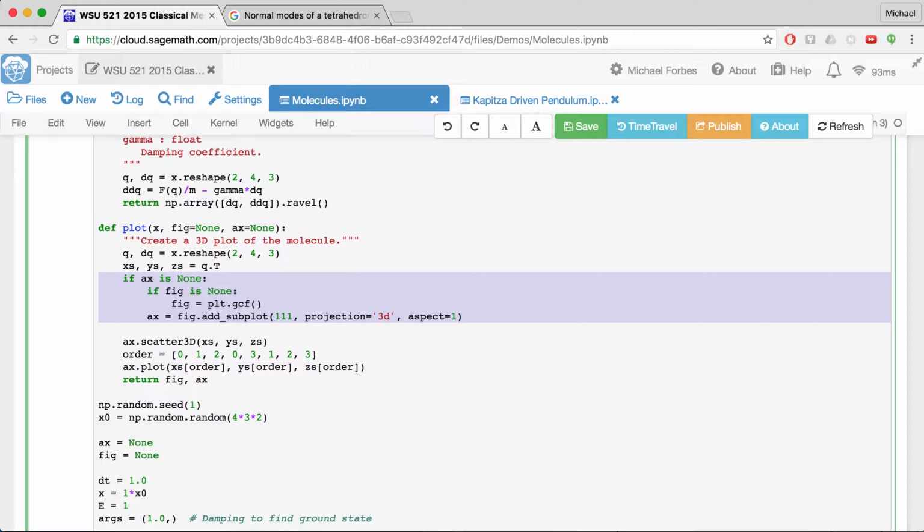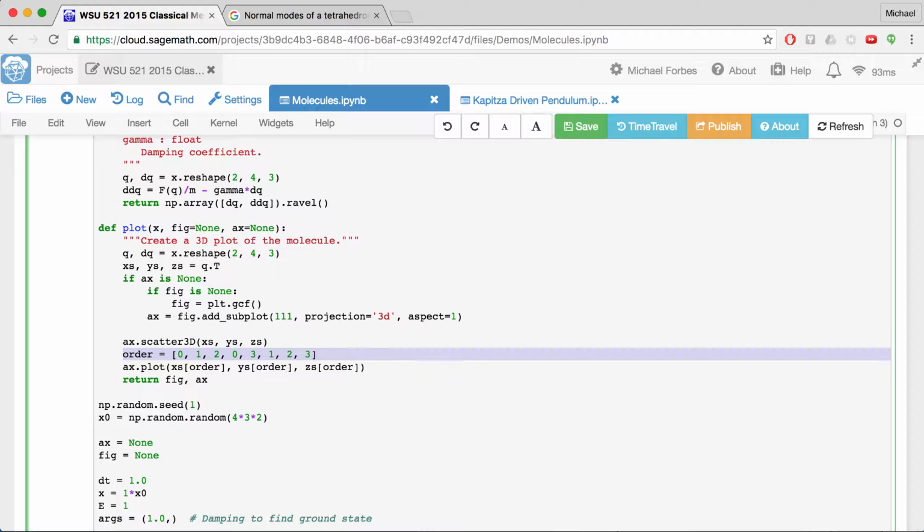This is just a little bit of plotting detail that you can worry about later on. All right, once we have an axis, we call scatter 3D, which will plot the 4 points, the 4 vertices of the tetrahedron, and their x, y, and z coordinates. And then this is an ordering, because I want to draw lines between them that represent the springs. And so I'm going to plot a line from all the points, and I'm going to go from vertex 0 to 1 to 2 to back to 0, then to 3 to 1 to 2 and back. And this makes sure I traverse each edge at least once. Okay, that's how I draw the picture.